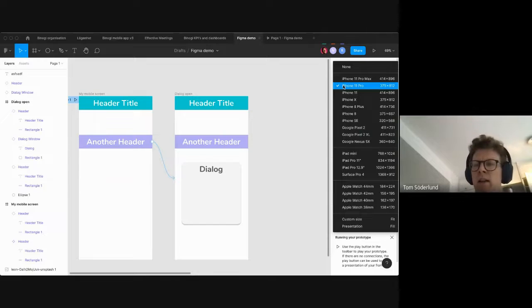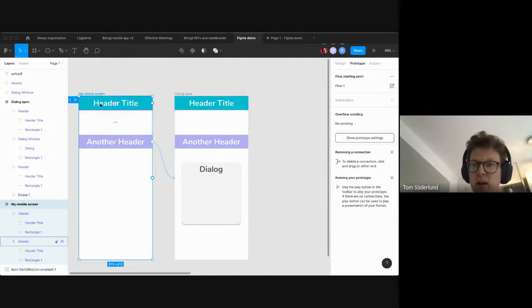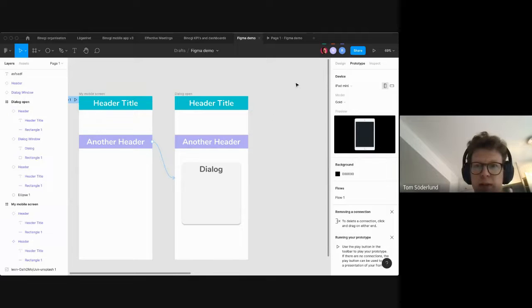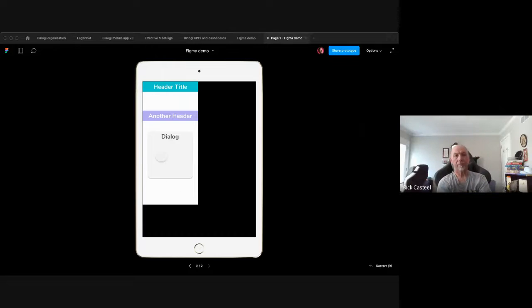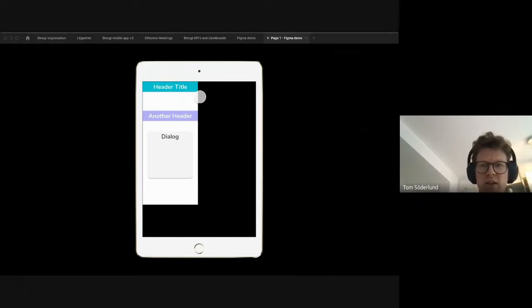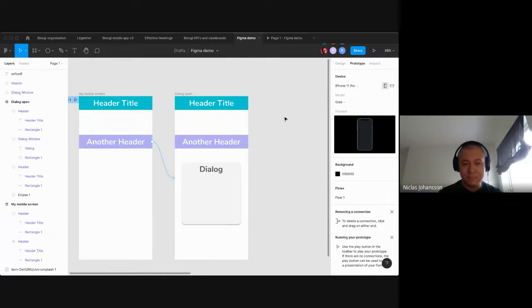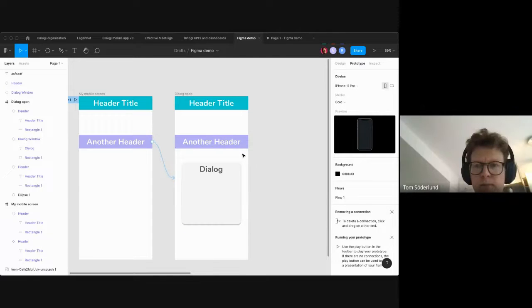And it's of course easier if this resolution matches the size of my frame here, but I think it will try to do its best if I change to an iPad mini, for instance. We'll see what happens. So my frame is too small, so it just shows it in the top corner. Very cool. Yes. Neat.